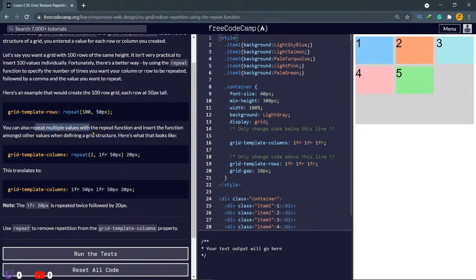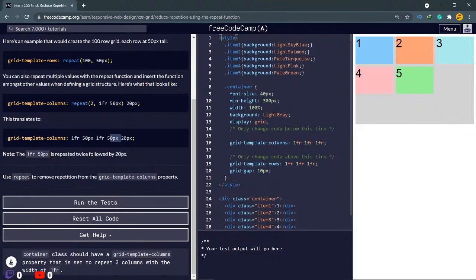You can also repeat multiple values with the repeat function and insert a function amongst other values when defining a grid structure. Here is what it looks like: grid-template-columns: repeat(2, 1fr 50px) 20px. This translates to 1fr 50px 1fr 50px, and a 20px. The 1fr 50px is repeated twice, followed by the 20px. Use repeat to remove the repetition from the grid-template-columns property.